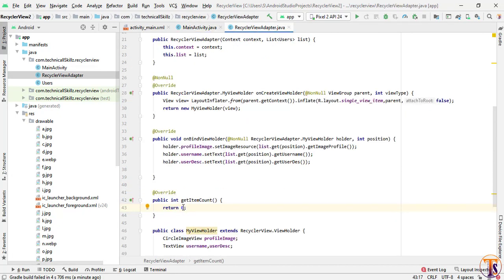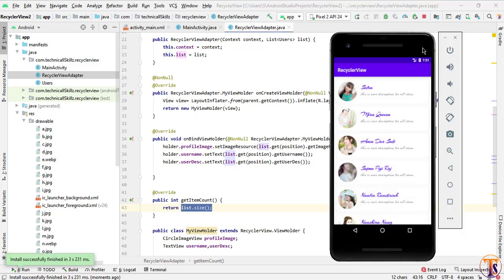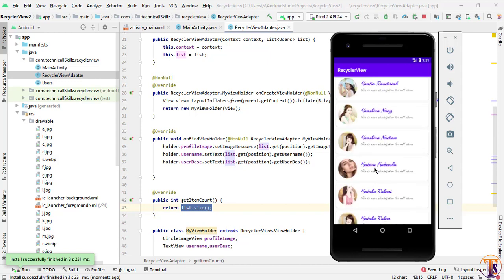Okay, now we have one more thing. Here we have to add our total size. So here we will pass list.size. You must add this line, otherwise our RecyclerView will not show the items. So let's run the application and see whether it's working or not. Okay, here you can see it's looking nice. Our RecyclerView is working perfectly.